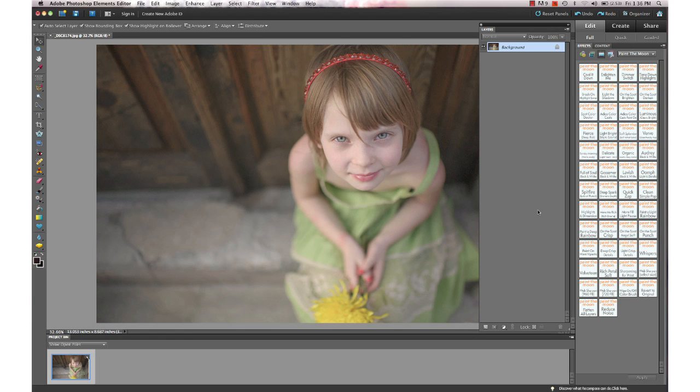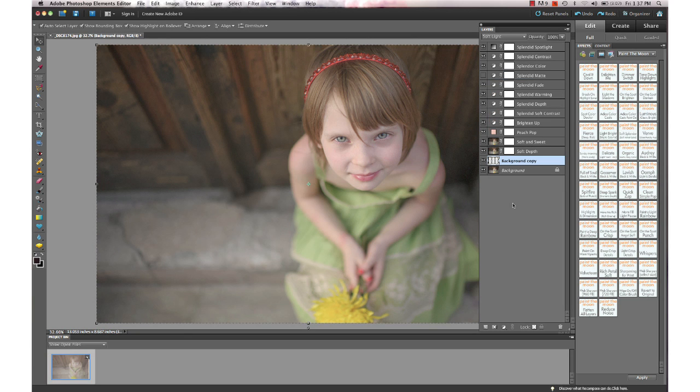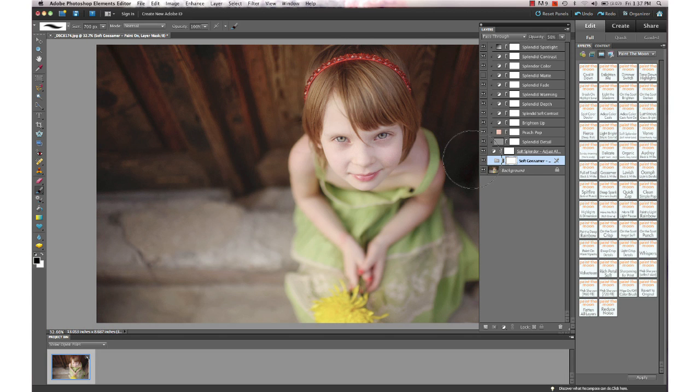And so we're going to start out with a color workflow action from the Essence set called Soft Splendor. This one gives a lot of rich color and a little bit of a soft feeling to the image, very deep and rich. And at the end of the action, it's going to tell us to mask off anything like eyes or face, or sometimes you want to do the entire subject if you don't want any of the softness on your subject. It ends here on the soft gossamer layer, and you want to make sure your black is selected for your paintbrush and just very quickly mask off the face of your subject.